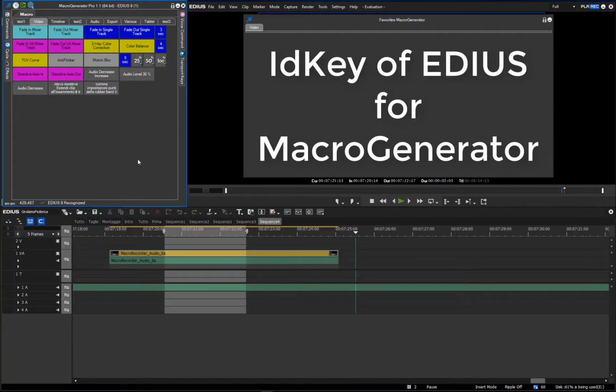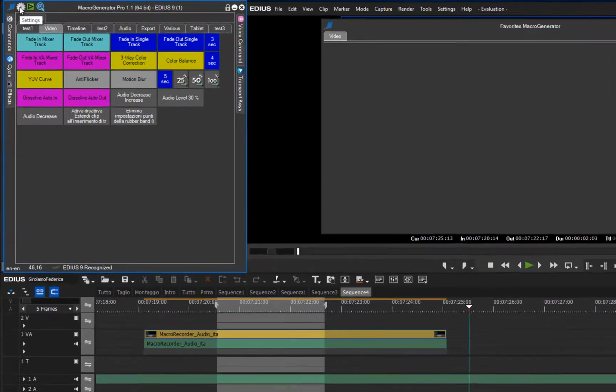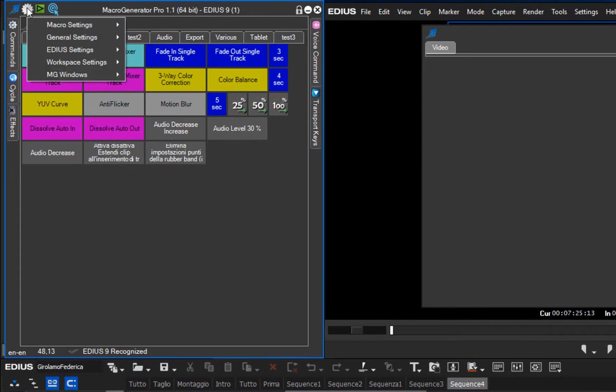Good morning, everyone. In this tutorial, let's see what the EDIUS keys are. The EDIUS keys are commands that every user can customize with his own shortcut. So in Macro Generator, we have the possibility to have a complete list of these commands.